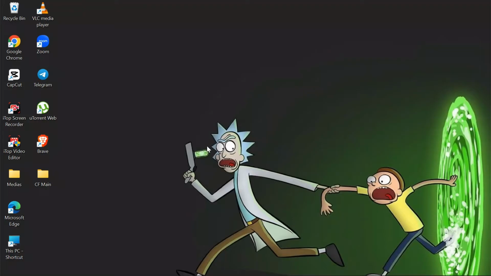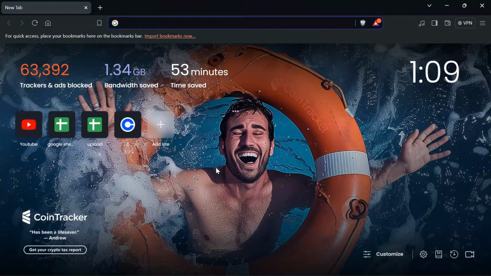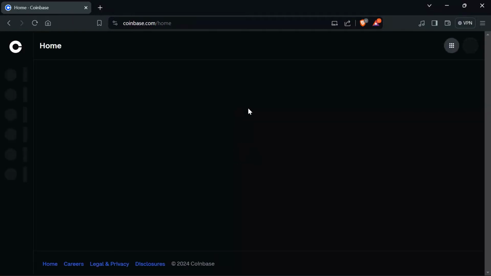Now in order to do that, you just simply have to open any of your browsers on your computer. I'm opening my Brave browser here. And now after opening your browser, just simply search for Coinbase there, open the site for Coinbase, and log in to your Coinbase account.